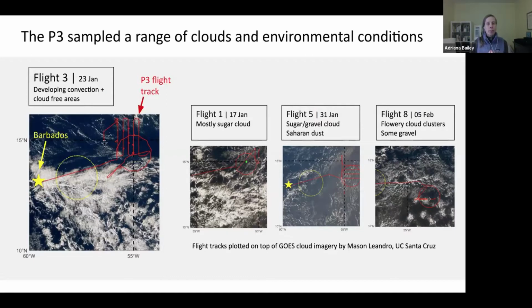And then for reference, the hollow circle, the aerial circle closer to the island, is shown in some of these snapshots in yellow. If we start on the left-hand side with flight 3, what you'll notice is that there were clear cases of very active convection, all that white cloud, and then also very cloud-free areas where some of the flight track actually crossed into on that particular day.